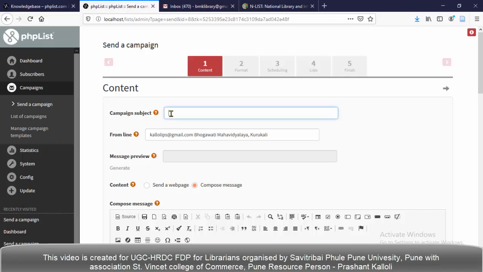So I am giving it here. I have decided to send a mail about Endless e-resources. I am sending the information about the e-resources with their names and links to my users. There is a specific list I will choose and I will send the information. So my email subject will be Endless e-resources subscribed by college. So this is my subject.